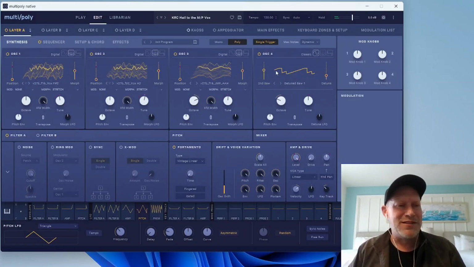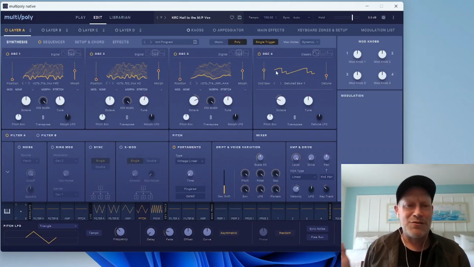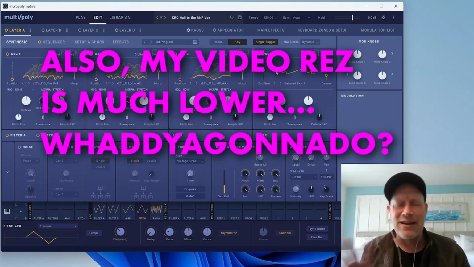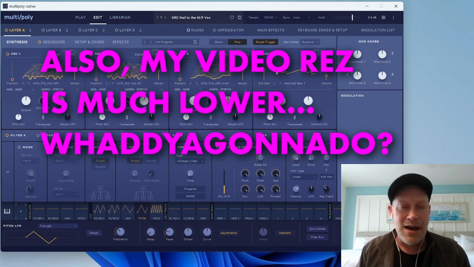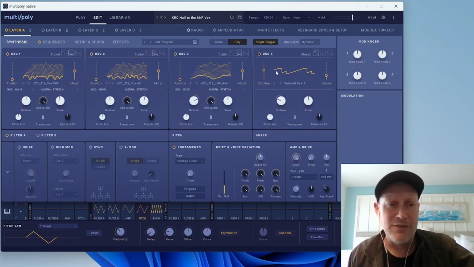You might have noticed that I'm in a different recording environment today. I'm actually at, of all places, Jimmy Buffett's Margaritaville Resort in Kissimmee, Florida.